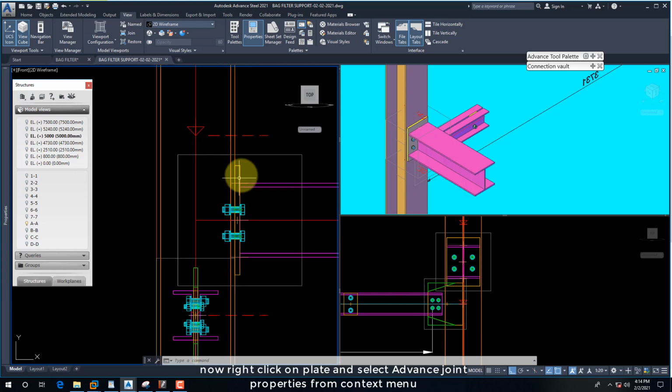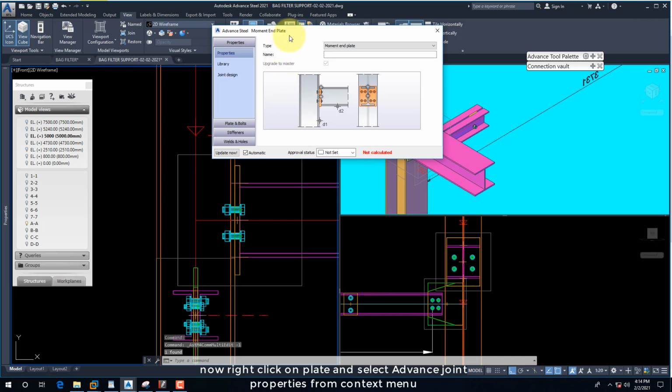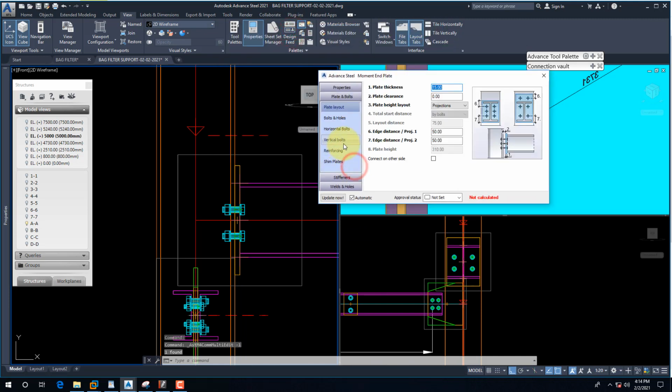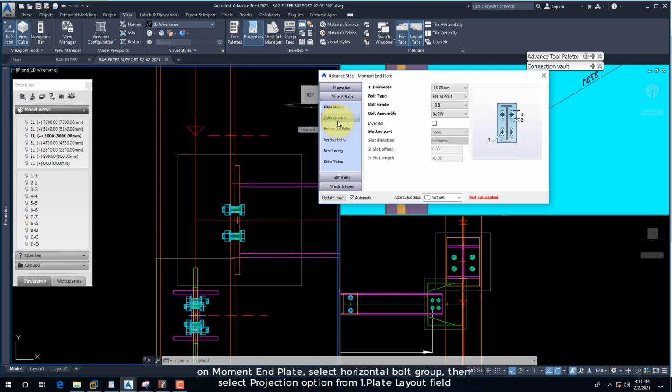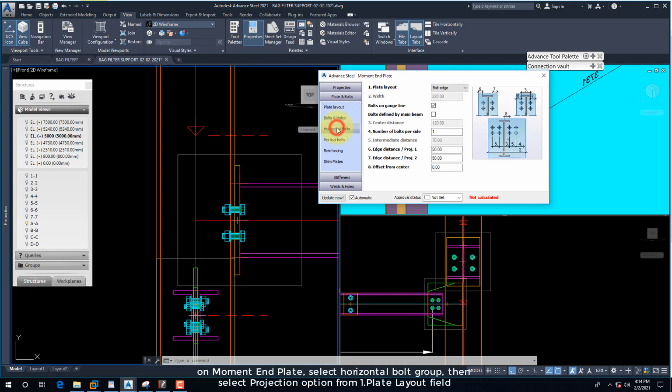Now right-click on the plate and select Advanced Joint Properties from the context menu. On the moment end plate, select Horizontal Bolt Group, then select the Projection option from the plate layout field.